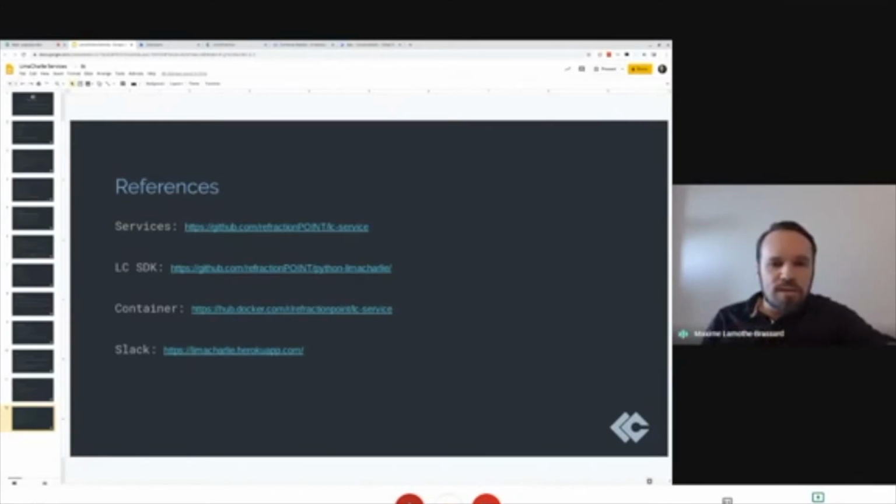There's a few references on screen. So the service repo with the README, a bunch of reference, all that stuff. The SDK for LimaCharlie that you can use in this as well. The container that's on Docker Hub that you can publicly access. And obviously the shared Slack channel that we have that Chris mentioned earlier. It tends to be kind of the easiest way for us to interact with everybody.